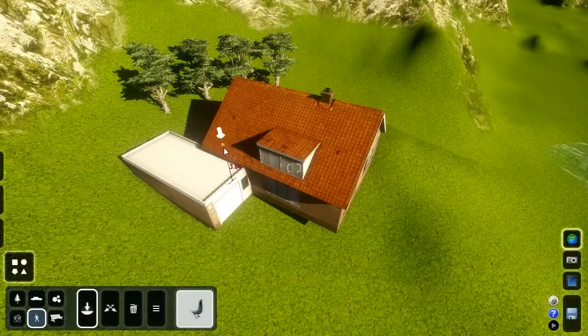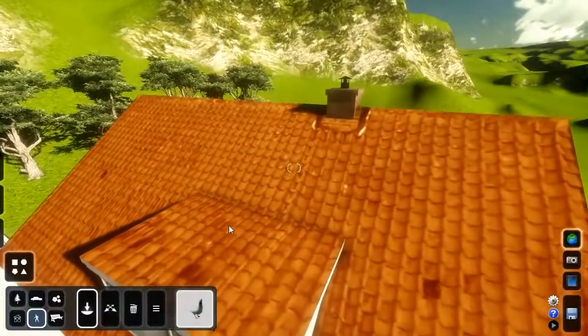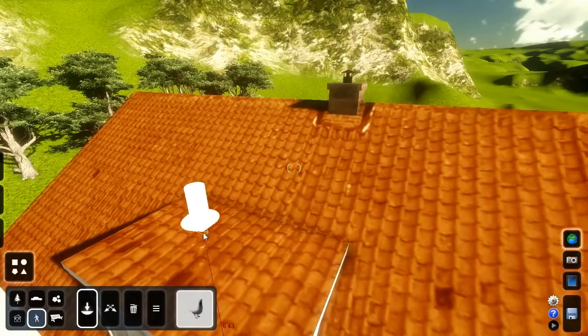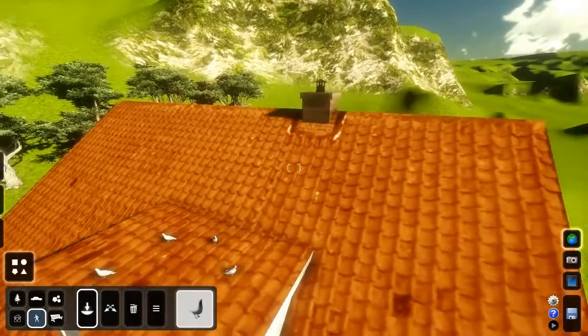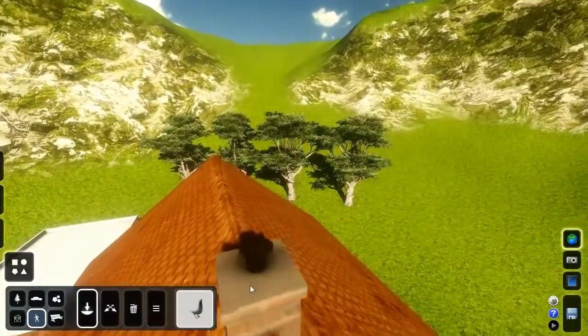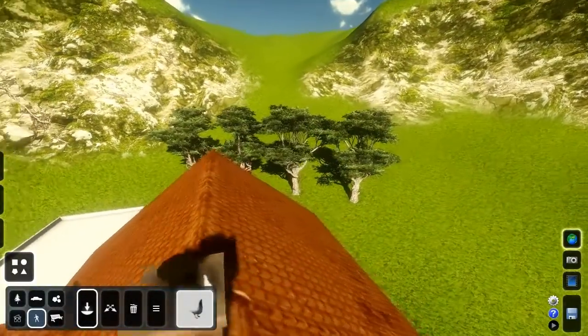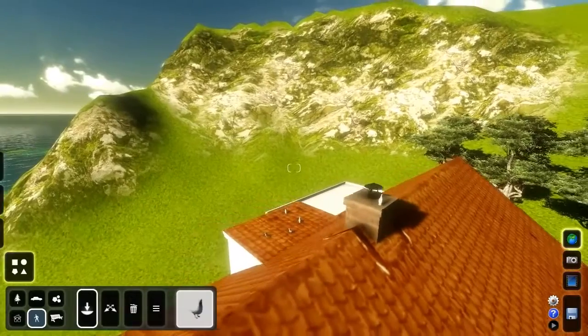Move towards the roof of the house and click on the roof to place the pigeon on the roof. Lumion knows what is under the mouse, so it knows it needs to place the pigeon on the roof, and not on the ground. Congratulations, you now know the basics for placing objects in Lumion.